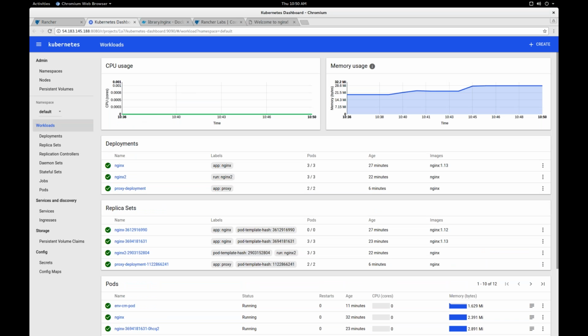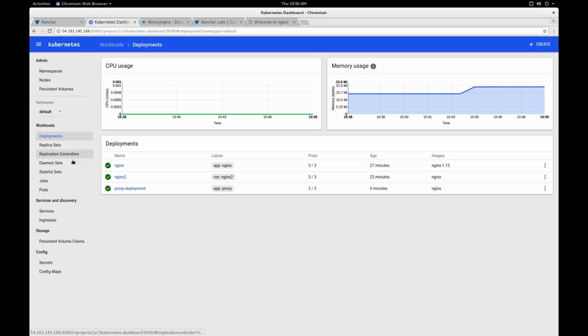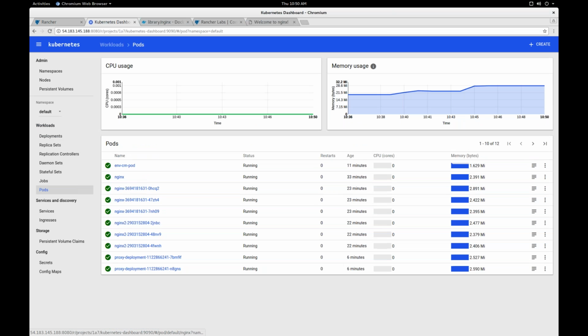So like a lot of the workloads that we discussed already, like deployments and pods, we can see everything here as if we did kubectl get for each of these resources. And then it shows some other metrics as well, based on CPU usage and memory usage.